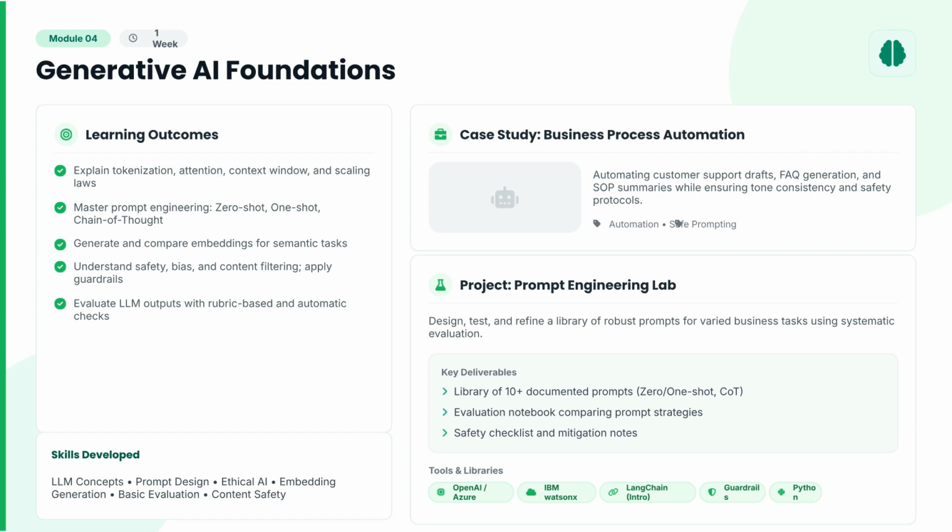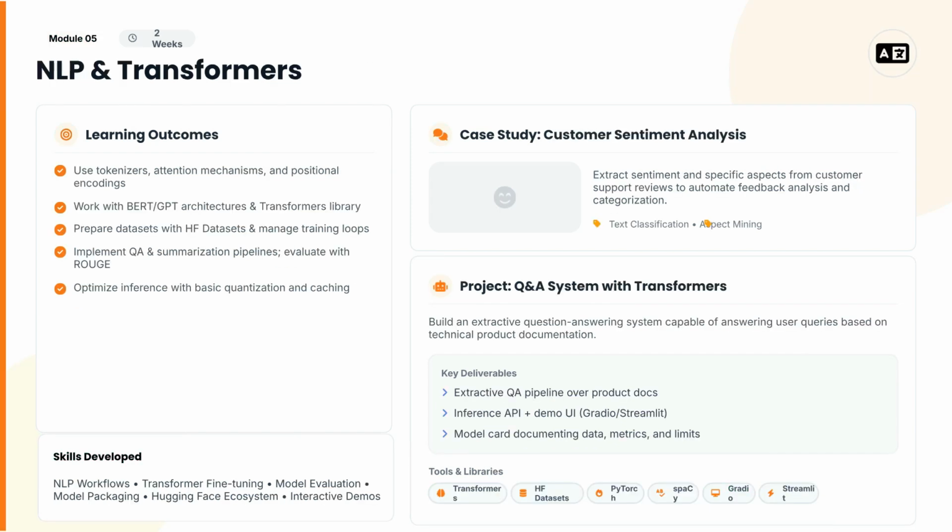Module 4 covers Generative AI Foundations. This one-week module focuses on LLM concepts, prompt engineering, ethical AI, and basic evaluation. You'll work on a prompt engineering lab project. Module 5 focuses on NLP and transformers. You will work with BERT/GPT architectures, prepare datasets with HF datasets, and build an extractive question answering system.